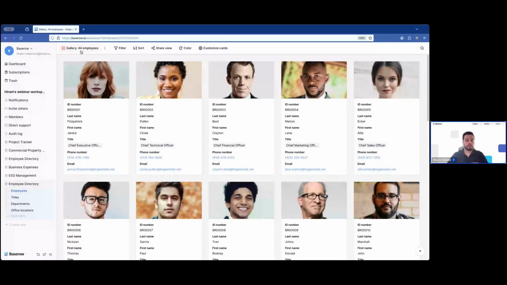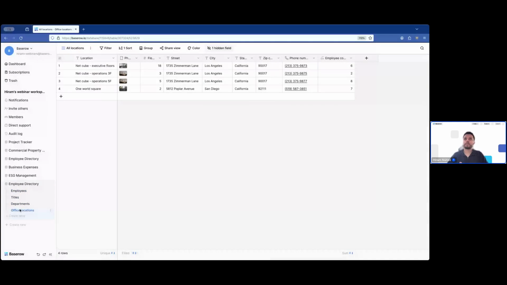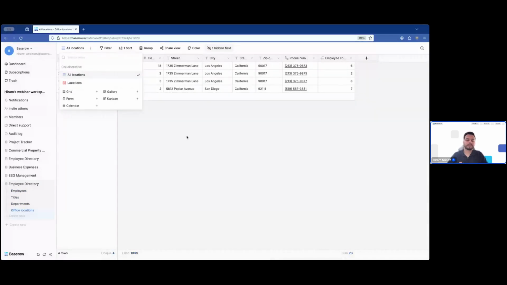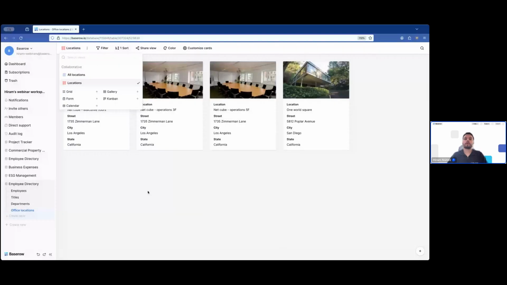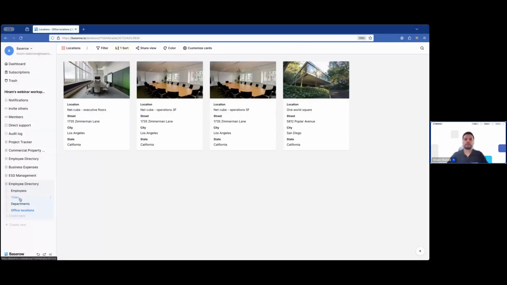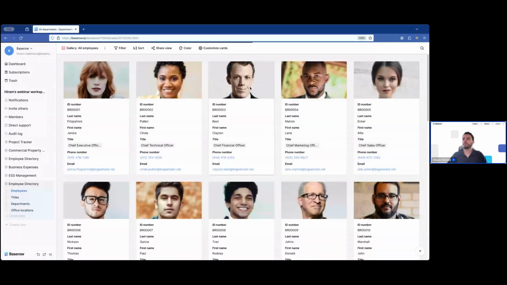Now again, views are unique to the table level. So if we go over to office locations, for example, and I look for that view, well, it's not in there. We do have a gallery view already here in the template. That looks nice and clean as well. We only have 4 locations in this case, but that's looking pretty good.